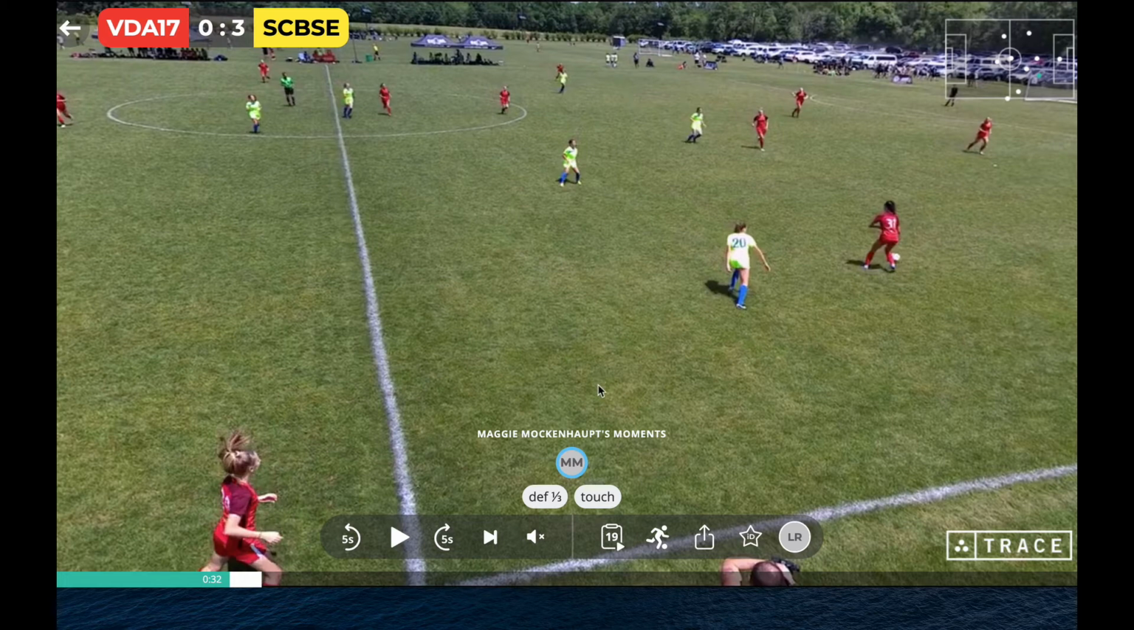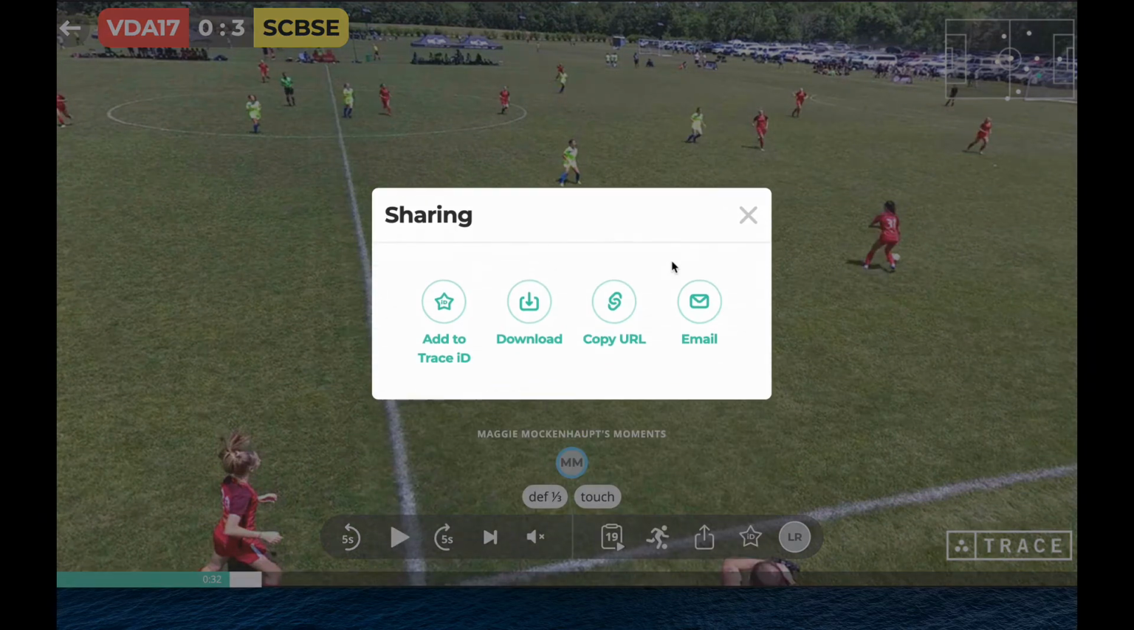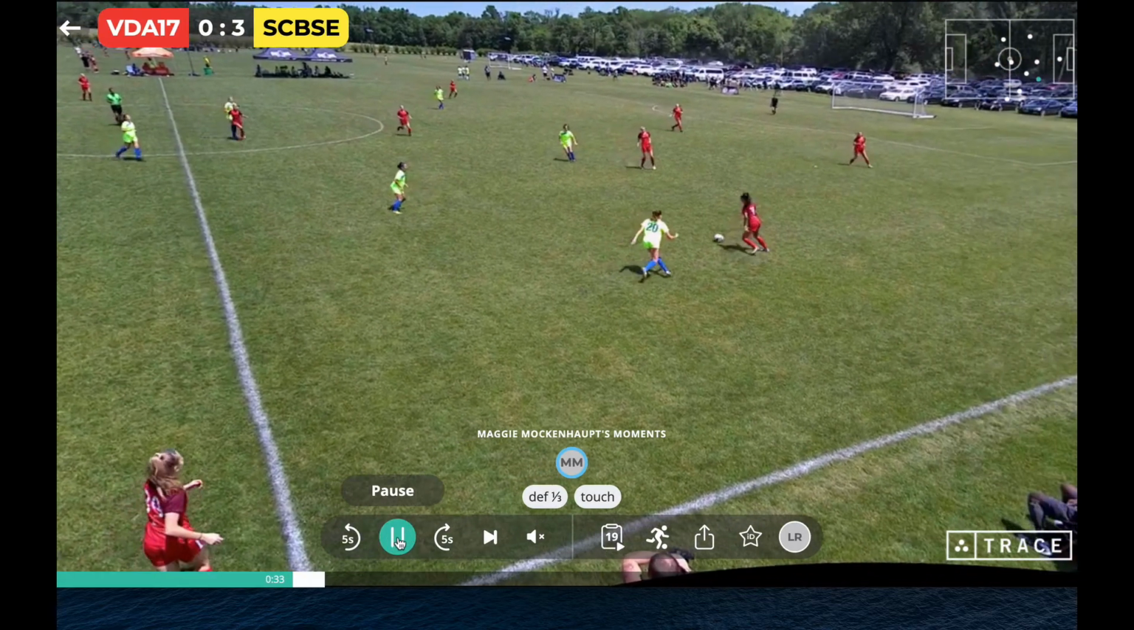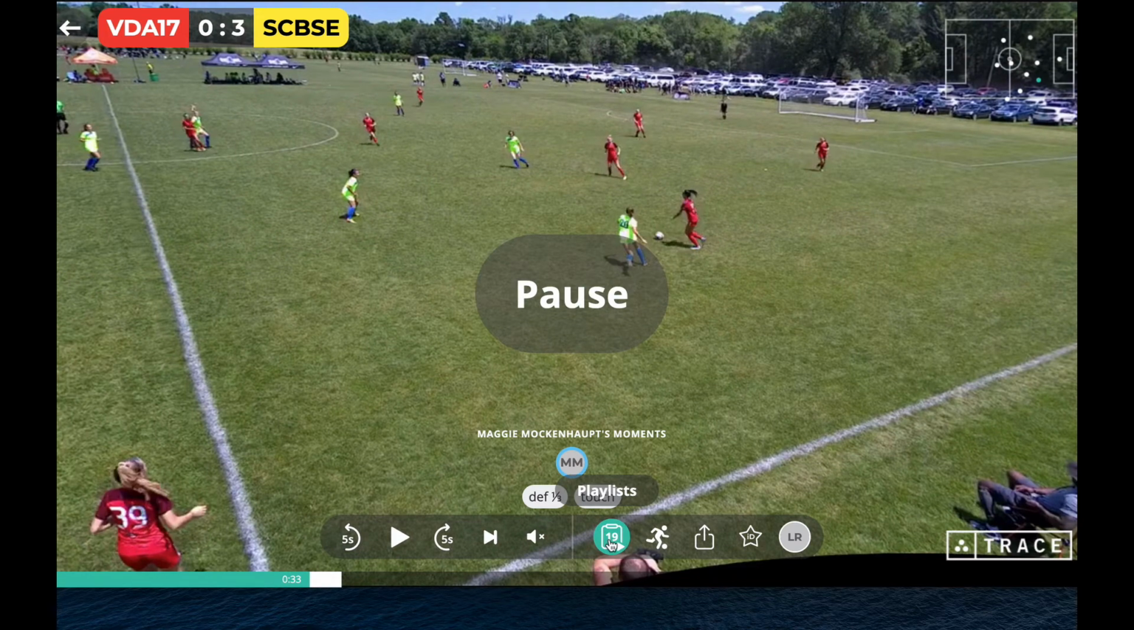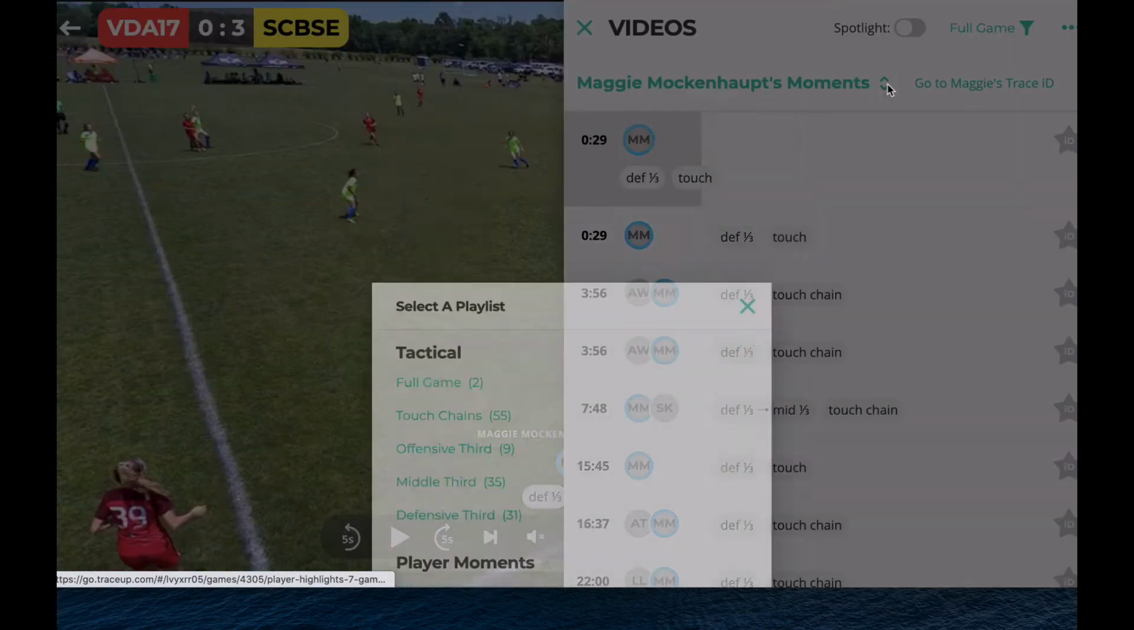You'll see here we have the icons down here below. Some of the icons you'll see, we've got the playlist icon, we've got the player icon. These are moments, so any moment in a game you can share, email, download. You can add any moment to your Trace ID, which is something that Tim Bennett is going to go over. So let's take a look at the playlist icon to start off with.